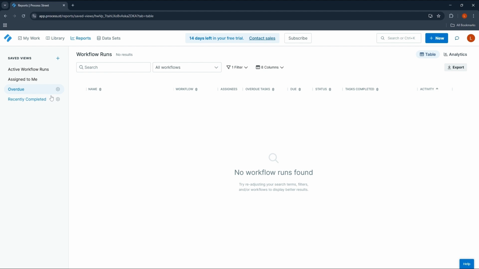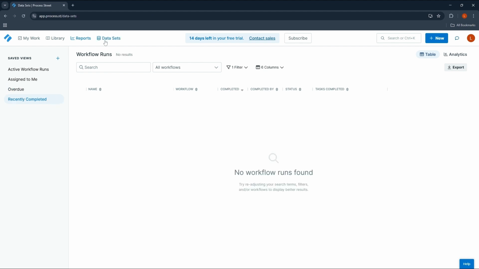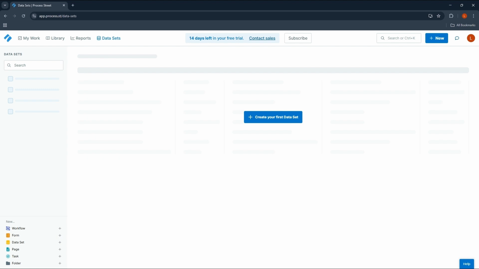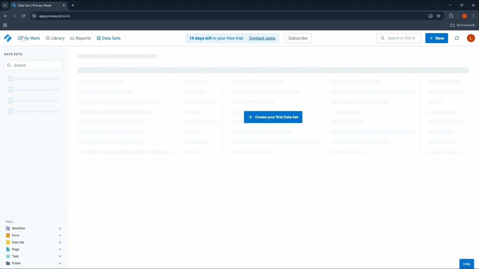Step 1. Setting up your Process.st account. To get started with Process.st, the first step is to create an account. Here's how to do it. Number 1. Visit the website. Go to the Process.st homepage. 2. Sign up. Click on Sign up and choose to create an account using your email address, Google or Slack.